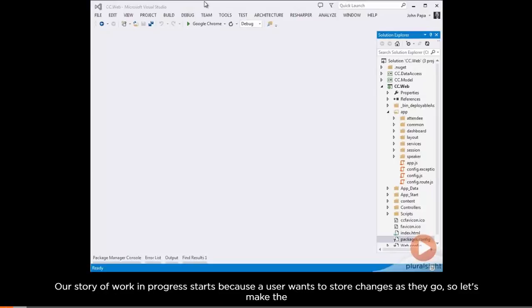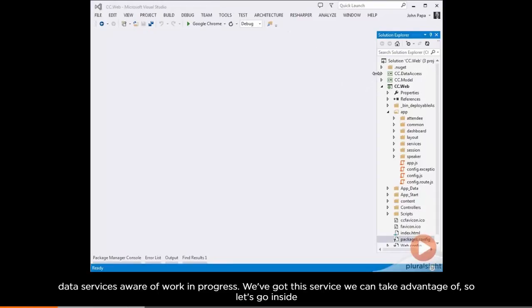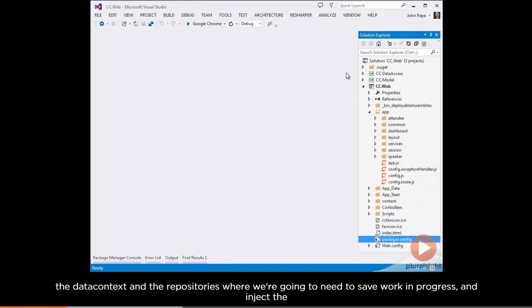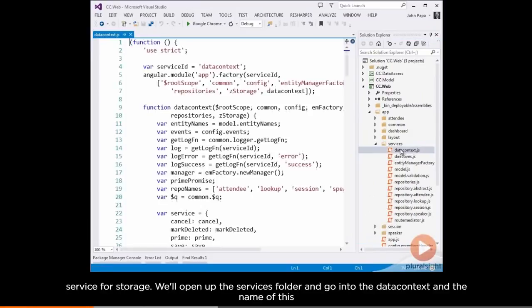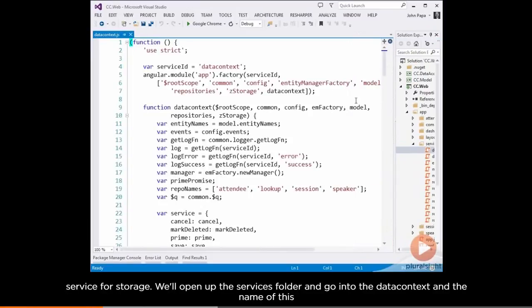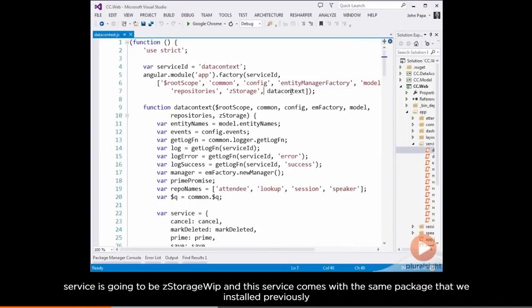So our story of work in progress starts because a user wants to store changes as they go. So let's make the data services aware of work in progress. We've got this service we can take advantage of. So let's go inside the data context and the repositories where we're going to need to save work in progress and inject the service for storage. So we'll open up the services folder and go into the data context. And the name of this service is going to be ZStorageWIP.